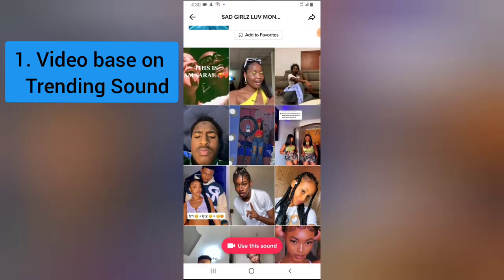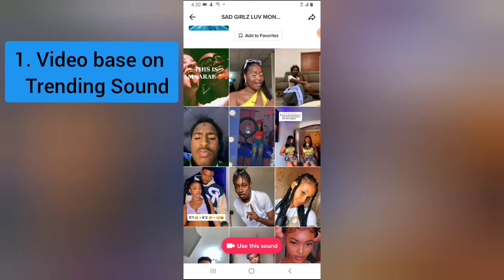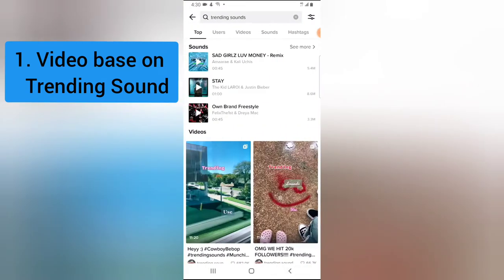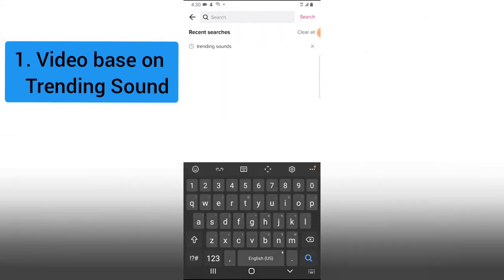Well, I think this is almost like the same person. So this is how you need to find the most trending sound, and you can go ahead and use the trending sound on your TikTok.